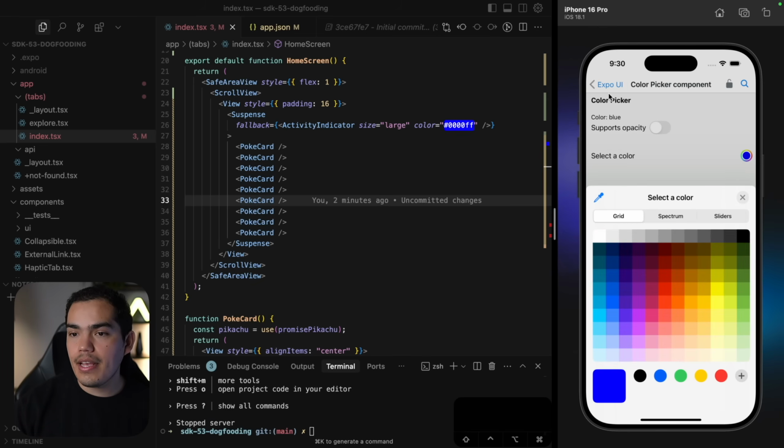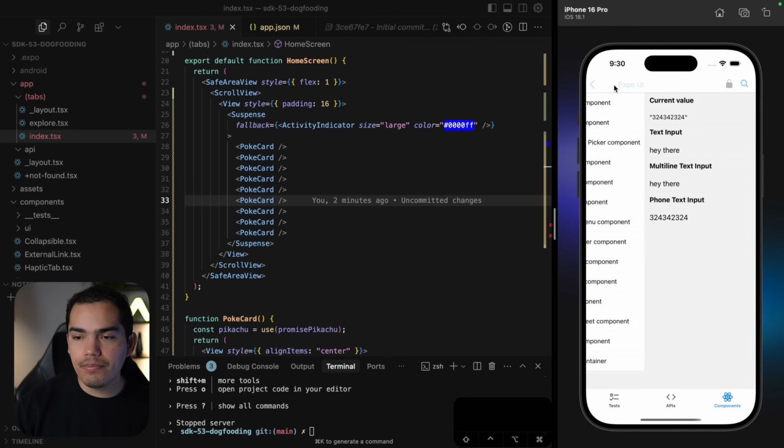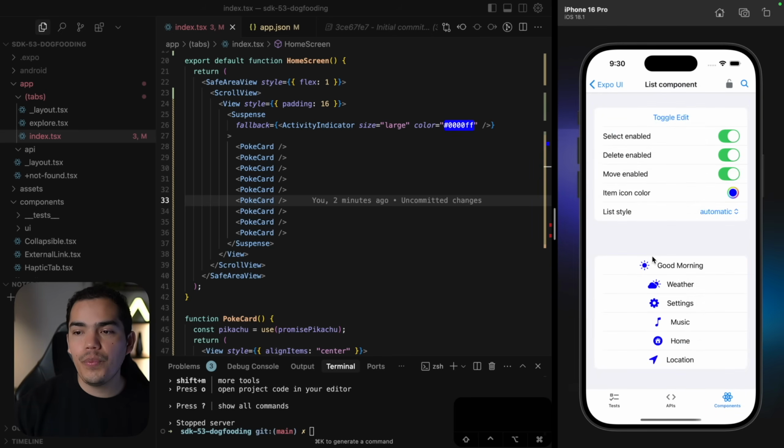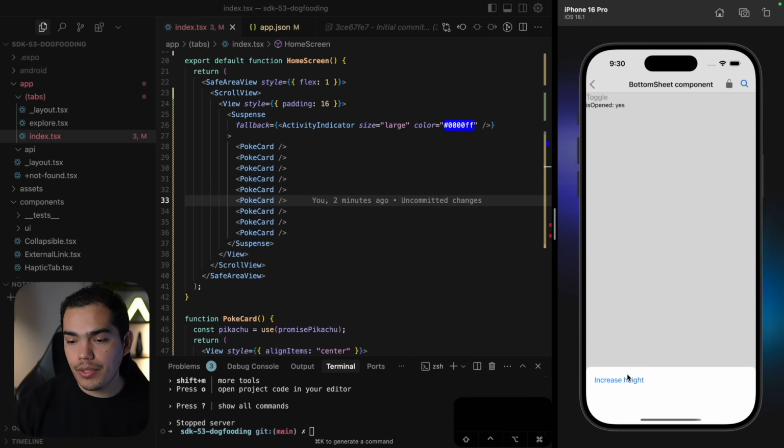Fully native, this is how it looks. We also have a text input. We have a progress component as well. We have the list components, which I kind of showed you already. We also have a bottom sheet component, which is really nice, fully native.